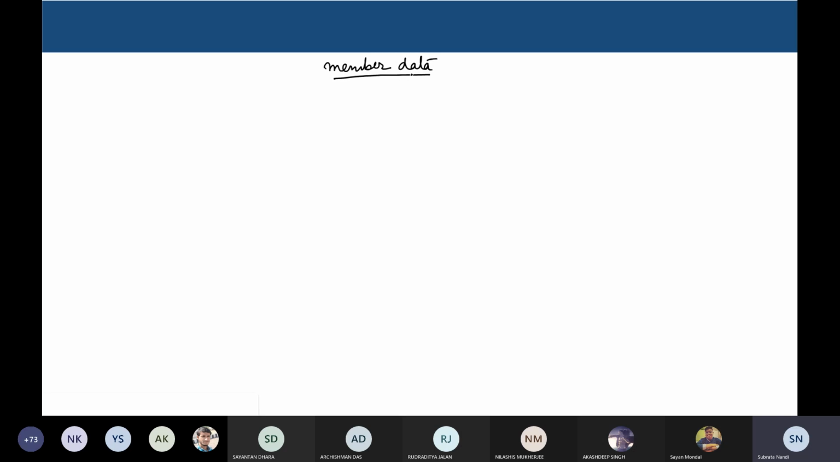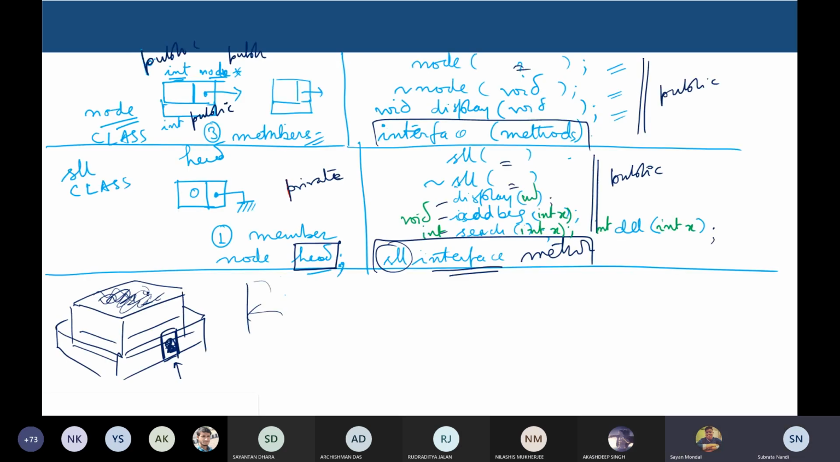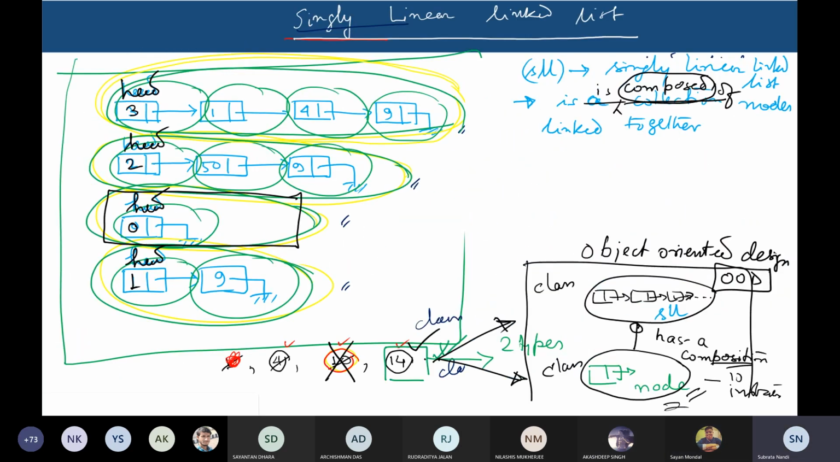How many member data should be there in a singly linked list, SLL? One head node and the info of the head node. Again, you are confusing things. Once you have this head node, what is a head node? This is a head node, right? Yes, this is the head node. Head node means it includes all these. And you are talking about this info, it's already there.